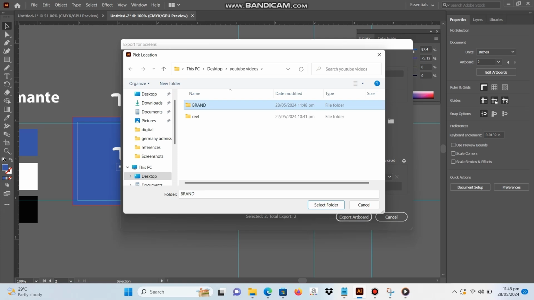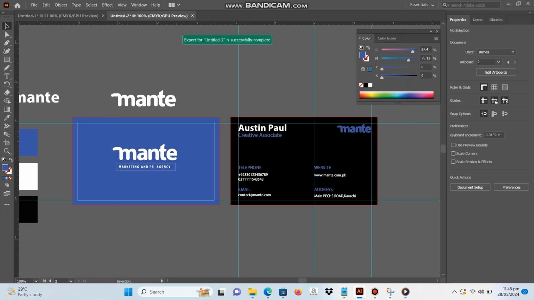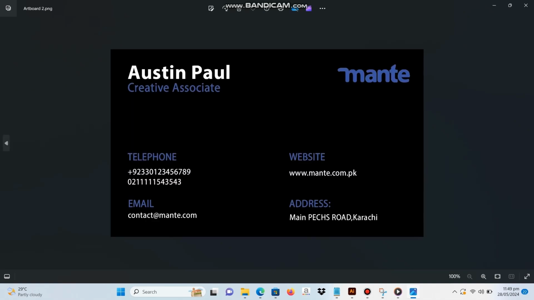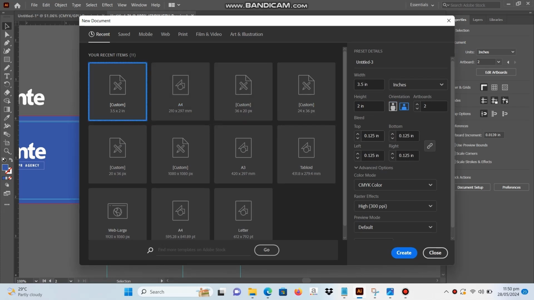You will find a folder with the name 300 PPI. It will open automatically, and now you can see it's fully clear and not pixelated at all.